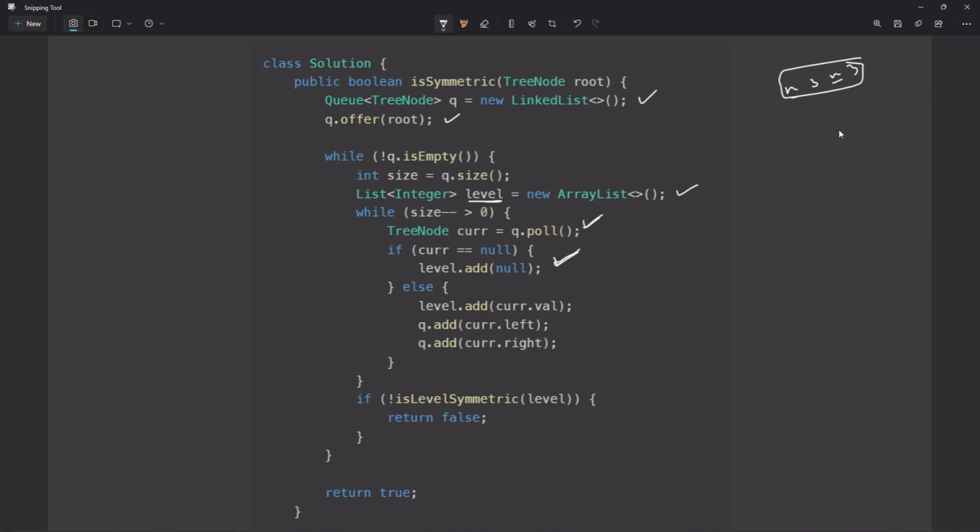Otherwise, if it's not a null, let's say the tree was something like 1, 2, 2, null 3, null 3, right? So if it's not a null, we add this to our list as well as add both the children. We have to add both the children, isn't it? We have to add everything in that particular level, isn't it? So we add the value, we add the left, and we add the right. Add the current node's value to the list and add the children to the queue, isn't it? Because when we come to the next level, these nodes will be pulled out, right?